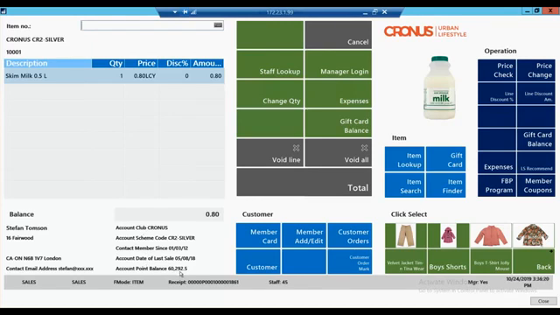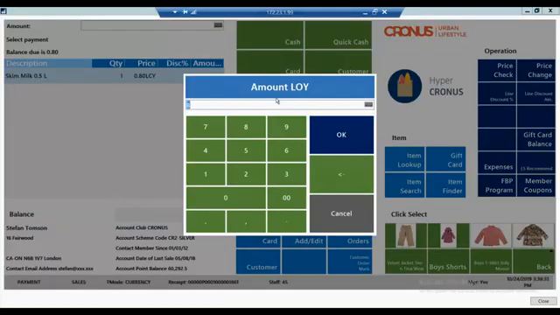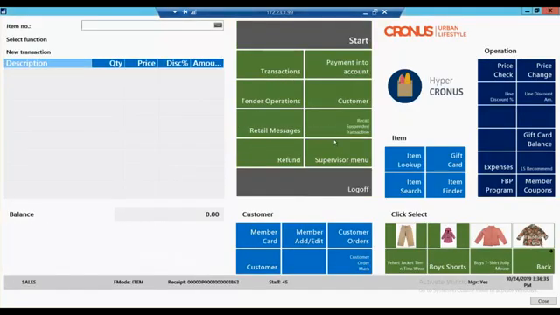After selecting of items and member card in the journal, from payment menu I will select other tender types. And if transaction amount is higher than member points number, the rest will be paid with other tender type.